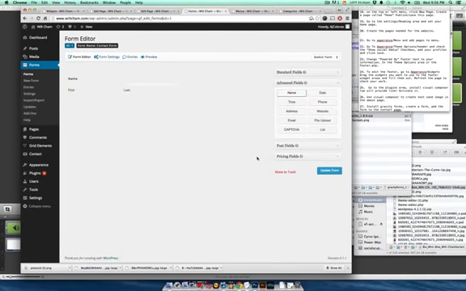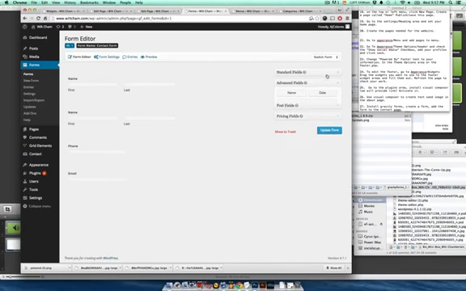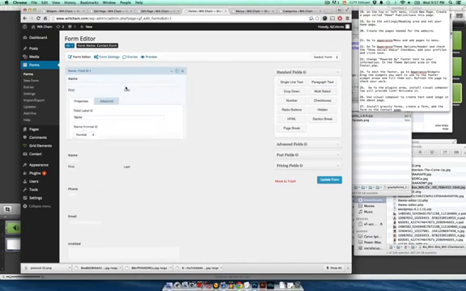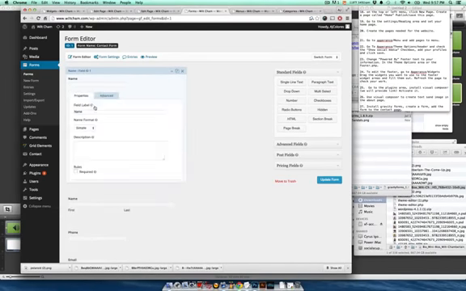So name, first name, last name. Actually, I like to do name twice, and I'll show you why. Phone number, email, and message. Some space for them to leave a message. When this outputs the form, it puts the first and last name underneath it, and I don't really like how that looks. So I'm going to make my own first and last name.